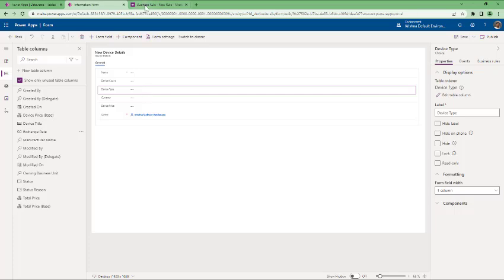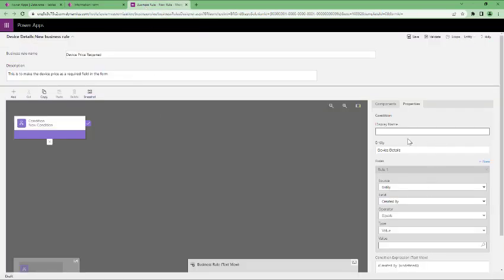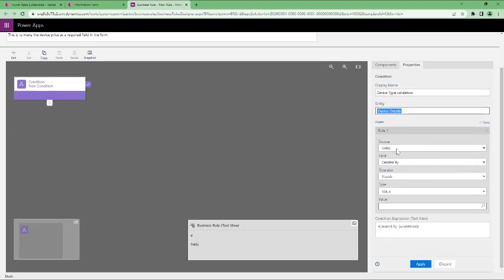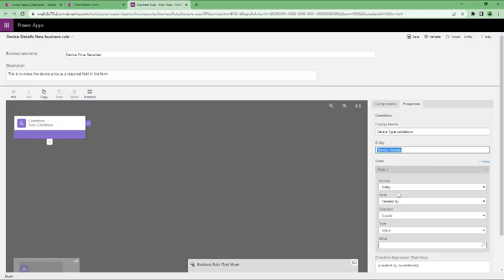If the device type is a laptop, I wanted to enforce that. Device type verification validation. And the name of the entity is device details. That's the name of the entity, which is the table name. It is non-editable. And what level do I want to enforce the rule at? There are two levels: one is entity level and the other one is all forms.